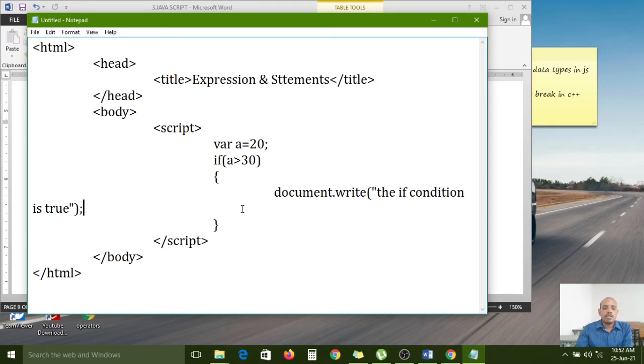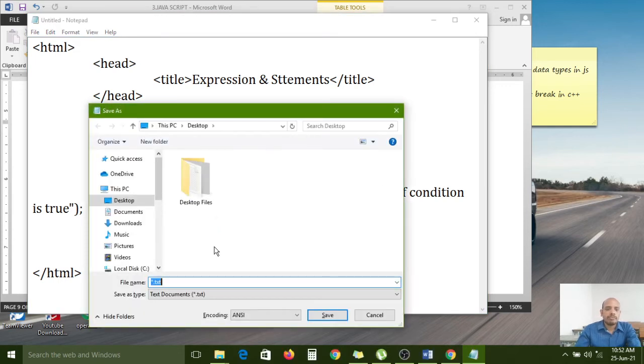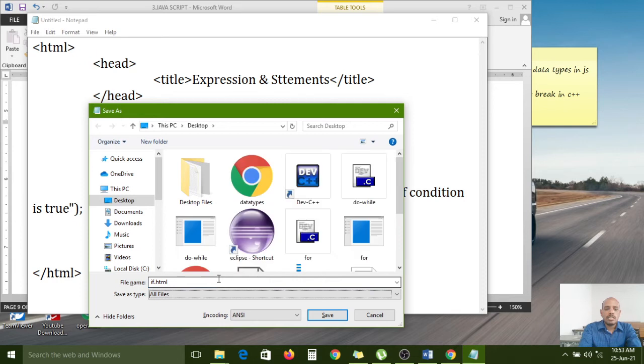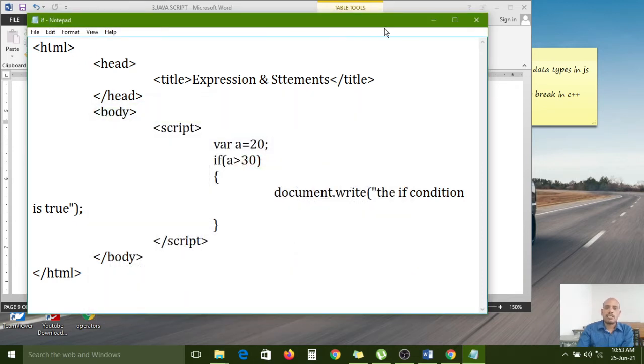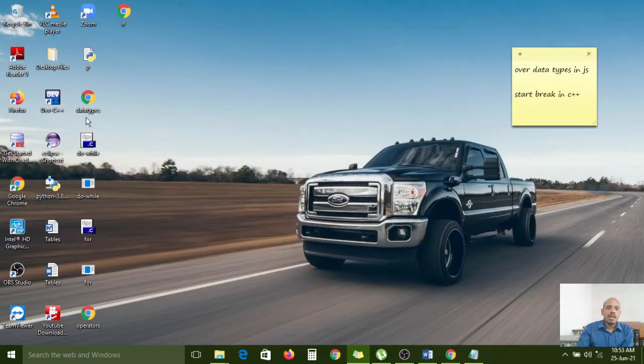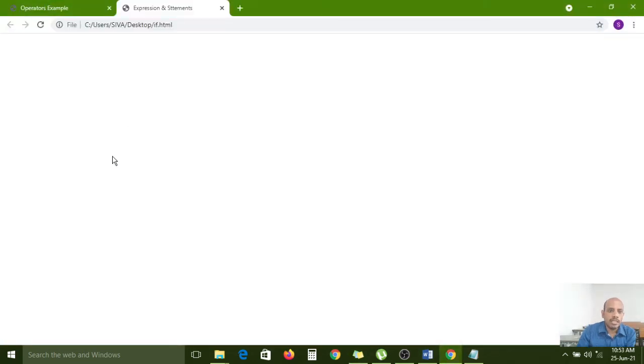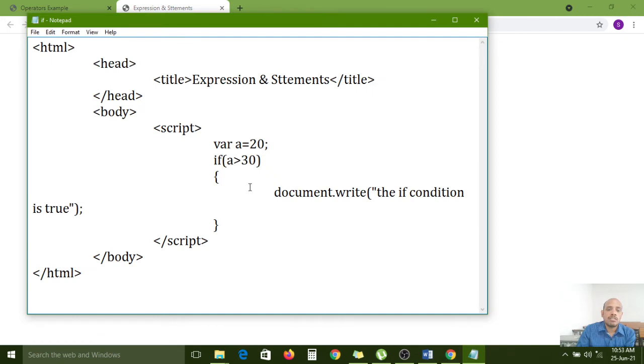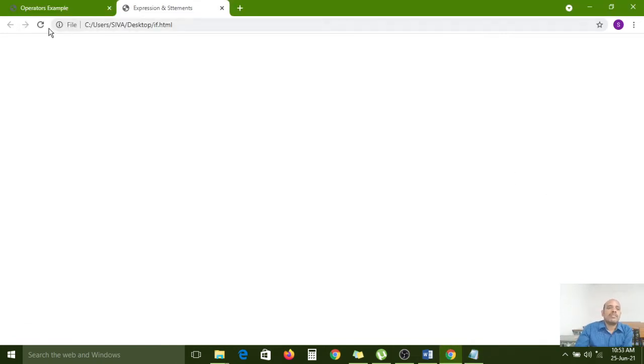Okay, now I am saving this one. If.html, save as type is all files. Now I am minimizing this one, and now I am clicking this file. Here it is not printing anything. Why? The condition is false now. A greater than 30. If we use a less than 30, then the if block will execute. Carefully observe. Now I am refreshing the page. Carefully observe the output we got now.